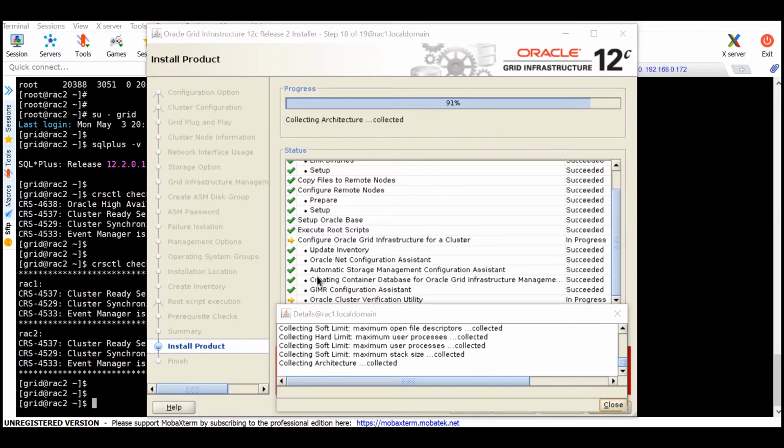We have to be a little patient while doing the grid infrastructure installation. There are various phases it goes through, and once this is done, then we are done. And remember guys, post this installation, we will be creating new disk groups that will be used as data disk groups and archive disk groups for our database installation purpose.